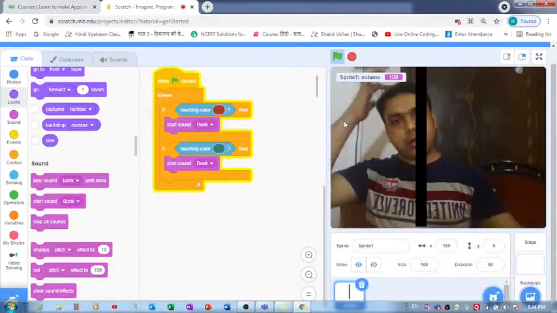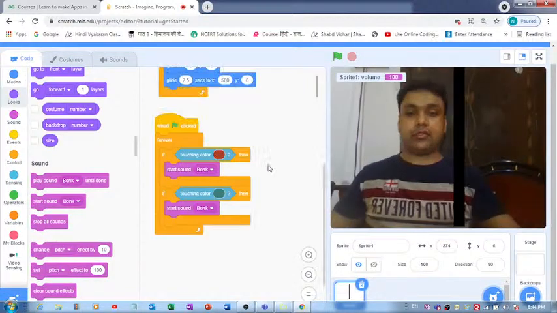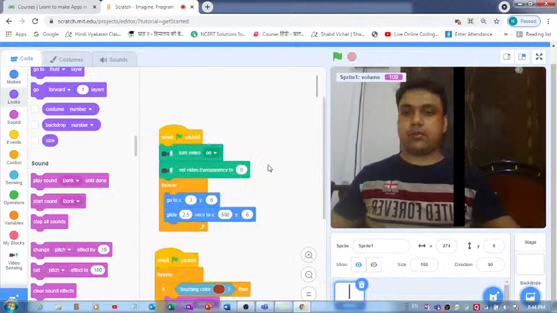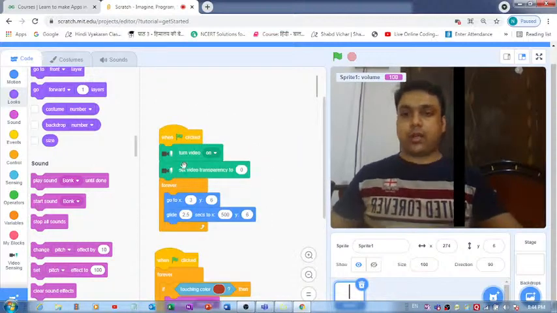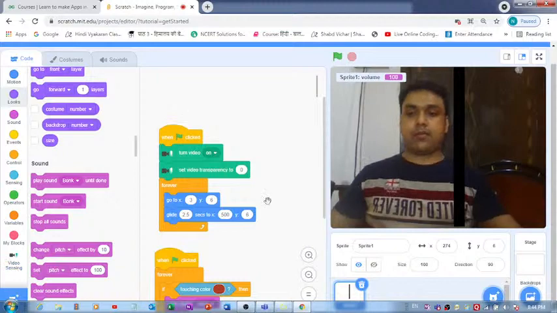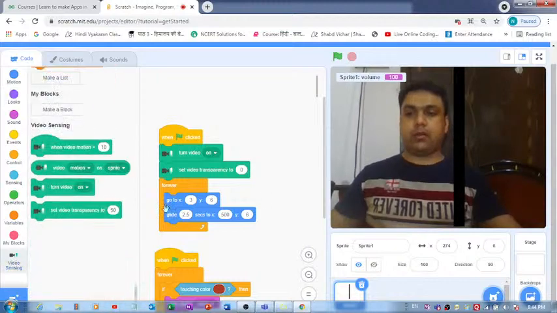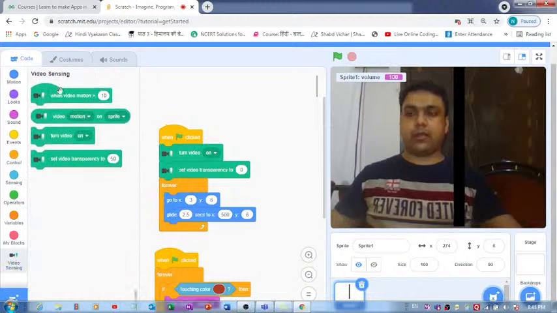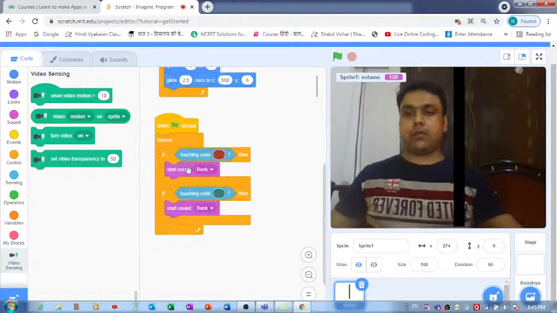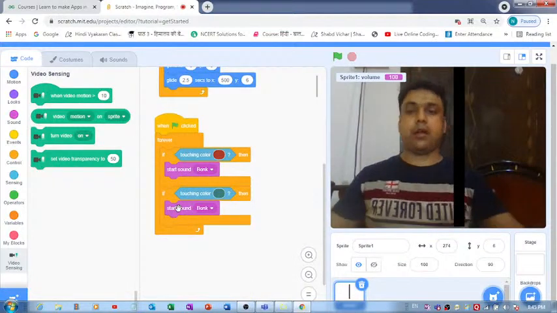Okay, so let me just stop this game and show you the entire code which I've defined till now on this coding workspace. So that's the code. Right now, where I have got these two blocks from, I have added this video sensing extension to my Scratch platform, and from there I have added these two blocks, so you can find them easily over here, right? And then there is this code with the help of which I am checking the collision part.